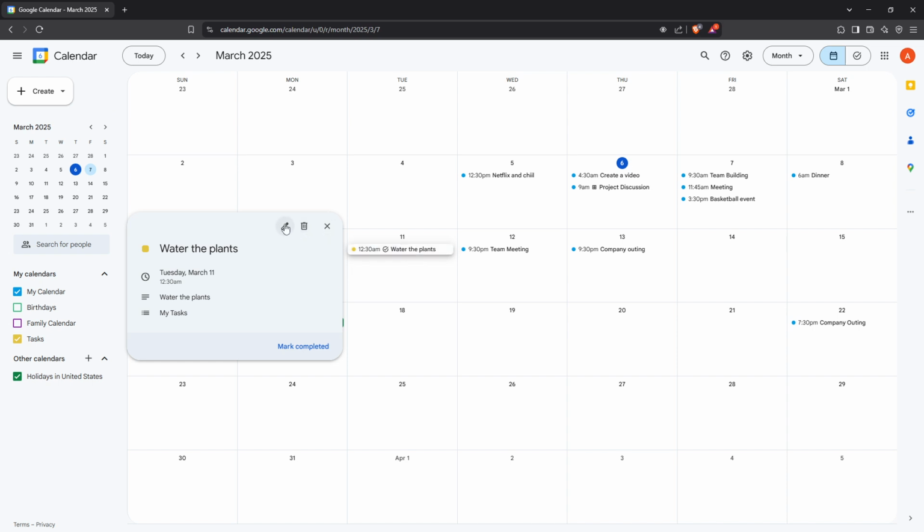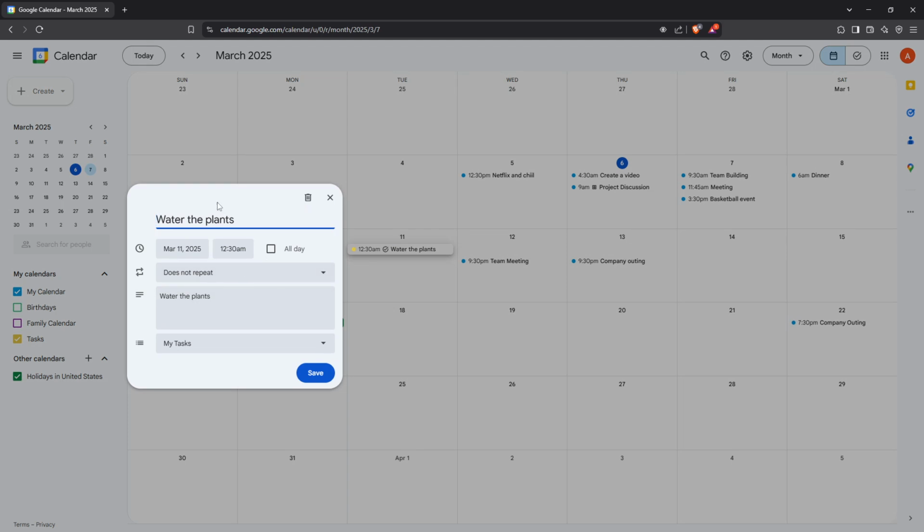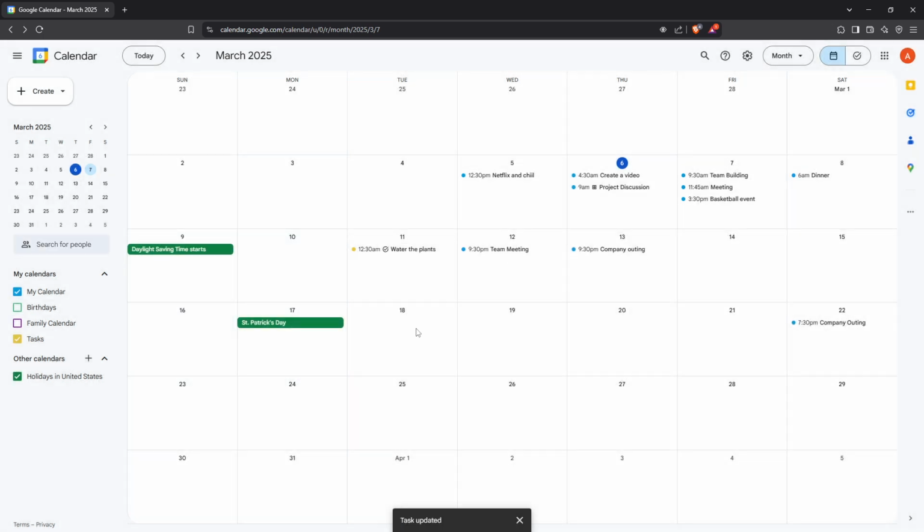Before we wrap up, let's recap why using Google Calendar for reminders is such a valuable tool. It integrates seamlessly with other Google services, making it a convenient and user-friendly choice. Plus, with the new tasks feature, you can manage your reminders with added flexibility. So go ahead, harness the power of Google Calendar to keep all your important dates and tasks front and center.